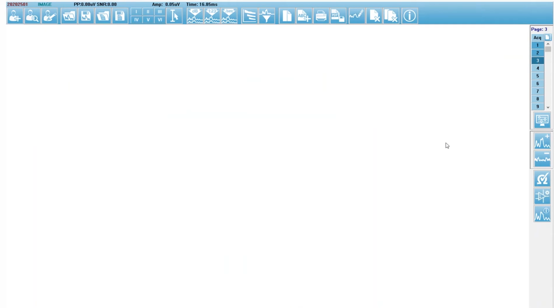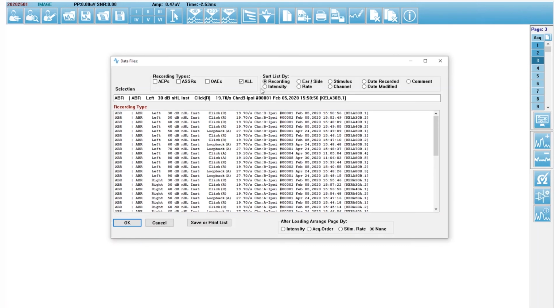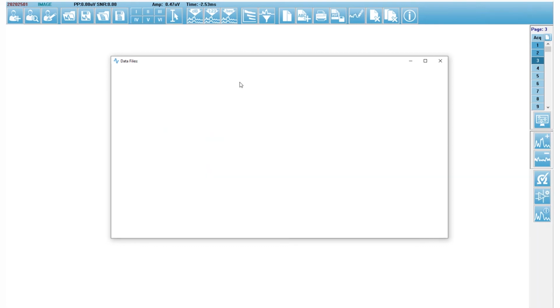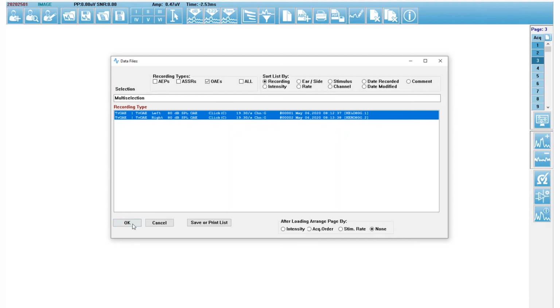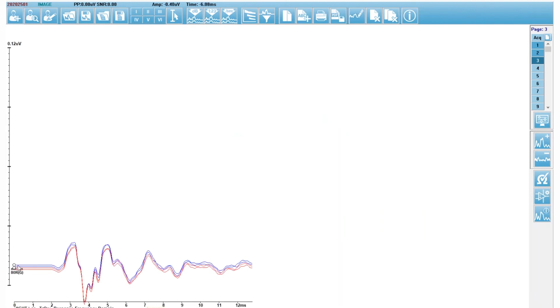To do that, I'm going to go to a blank page. I've got ABR on page 2, and page 3 will be for TE. I'm going to navigate over to the Load EP folder, and here you can see all the test data that I've done on this patient. It's quite a bit, so I want to zoom in and just look at the OAEs. I'm going to use my control key and select both of them, and load them to the page.